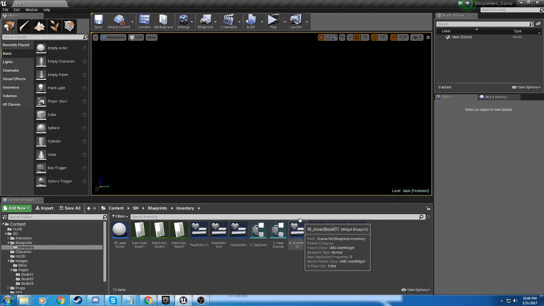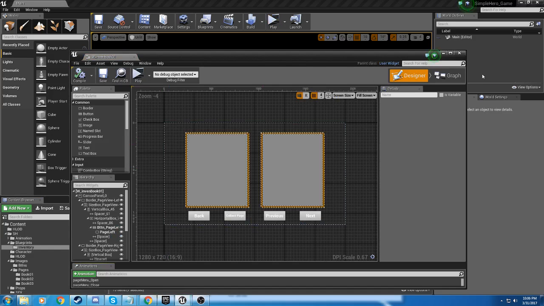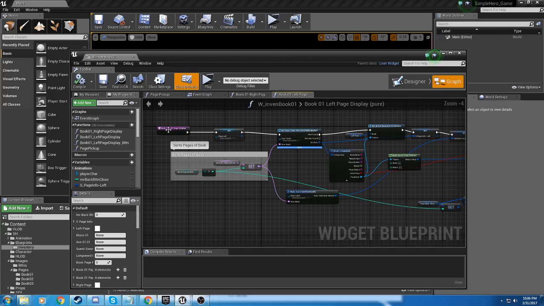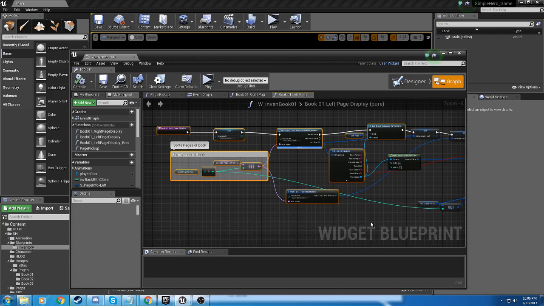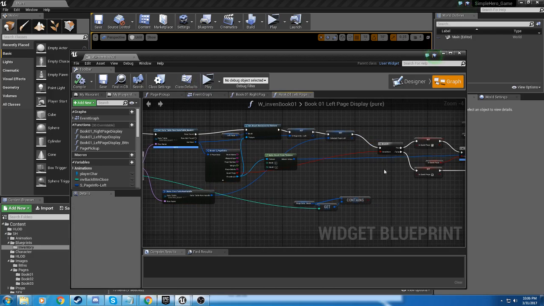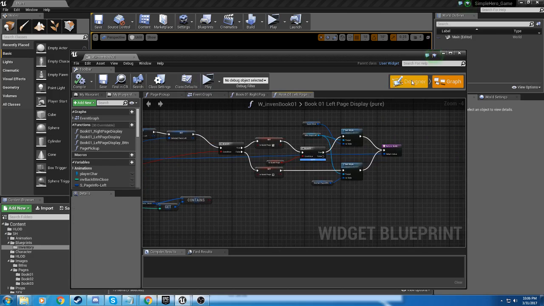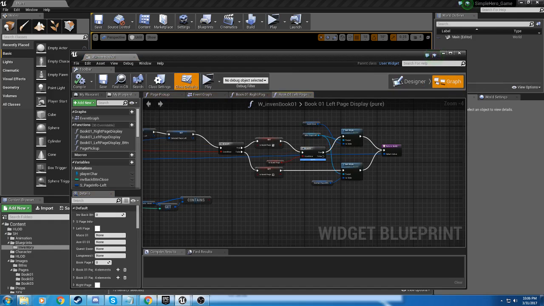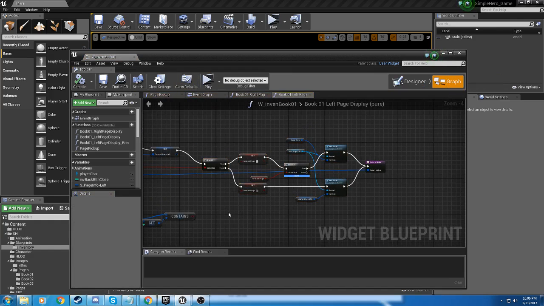So how does this all work? I'm going to take the first inventory book to show you. First off, I think I've shown this before in the previous update. This is how the pages are actually displayed onto the widget. But this is new right here.